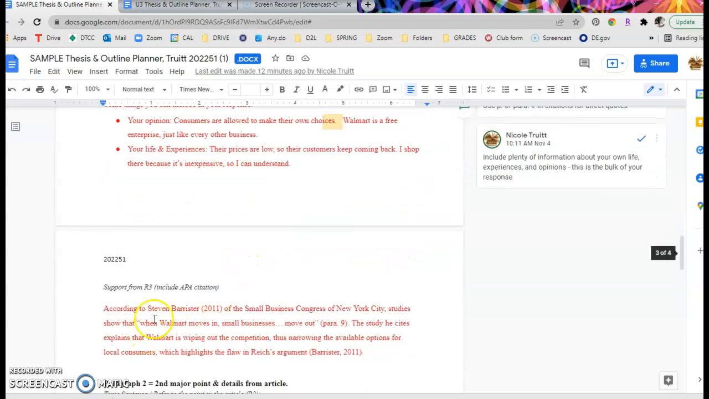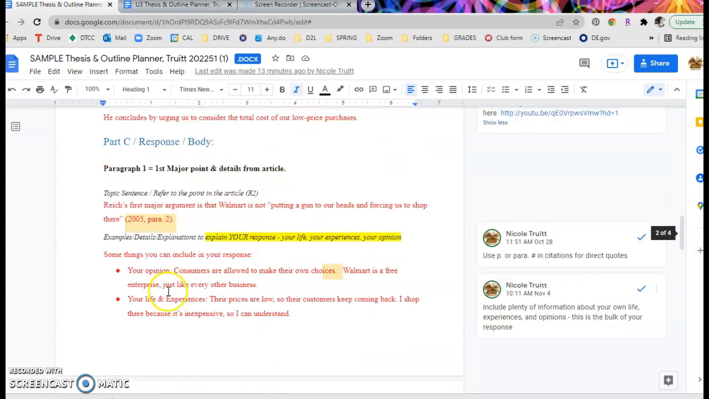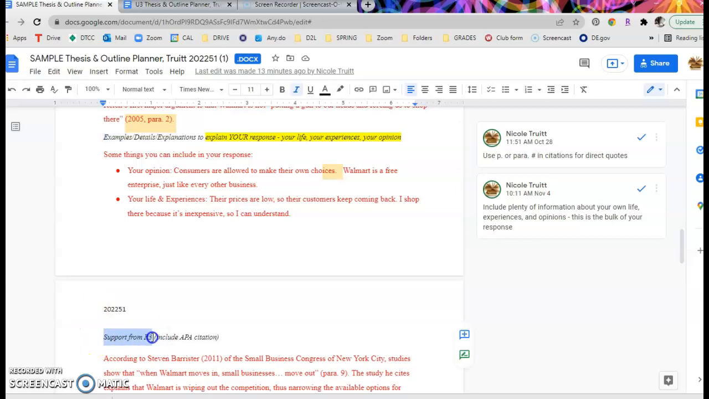And then finally, you're going to use support from R3, which is that additional article that you found on your own about this topic. You're going to use evidence or support from R3 in order to help explain why you are choosing this position or taking this opinion. So paragraph 1 is broken down into 3 pieces: the topic sentence, examples, details, and explanations, and then support.